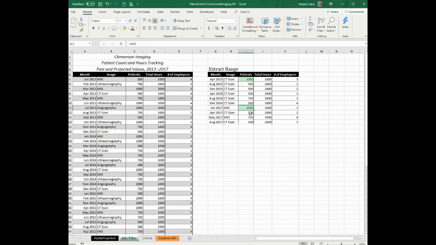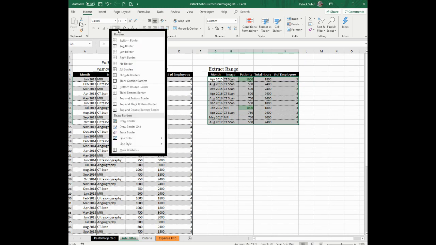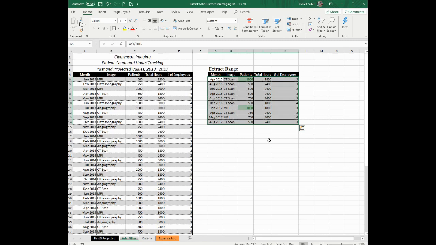Step F, select cells G5 to K14. And apply all borders. And that's also up here in your Home tab. Step G, press Control Home. Just takes you back to cell A1. Cool.